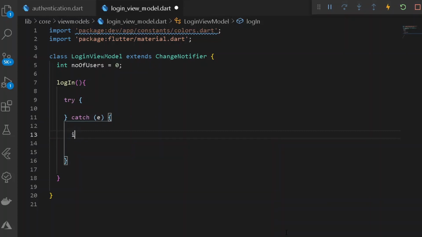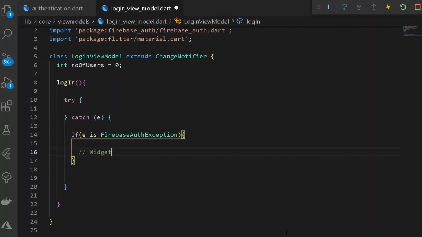So here I shall be simply writing if E is Firebase auth exception. We shall be simply carrying out a new widget for showing the error. So here I shall be simply writing a to do for show error widget, but for now we shall be simply printing up E dot message.